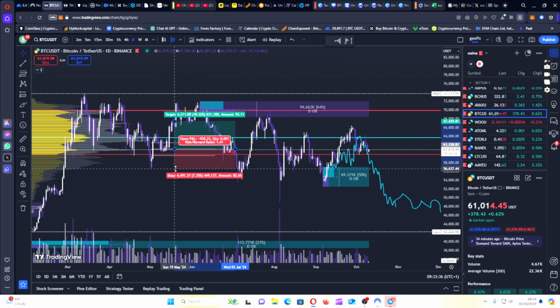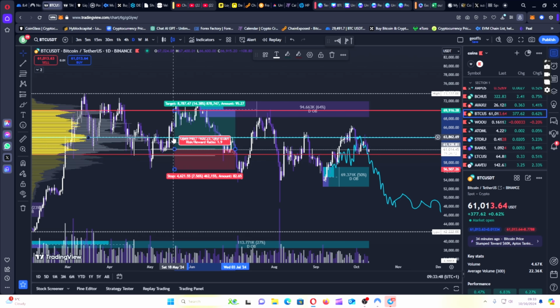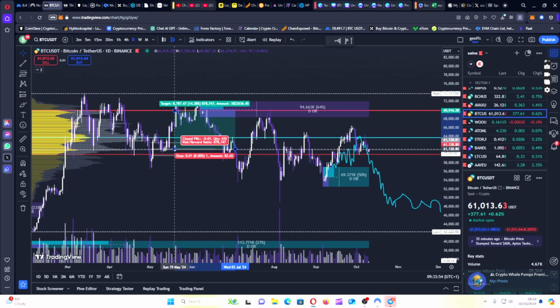stop's going to be below this area, around here. Your main target's going to be the value area high. But what you want to do is be trimming bits of profit off. So once you've hit this area here, you can take your 50%, move your stop loss up. As easy as that. And then all you're targeting now is the value area high.